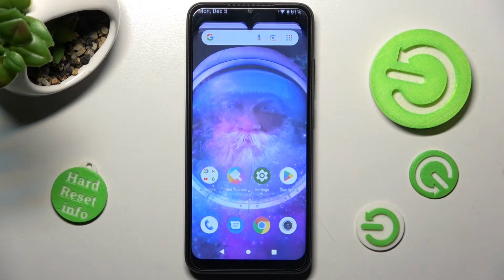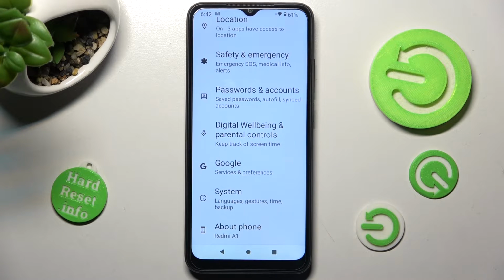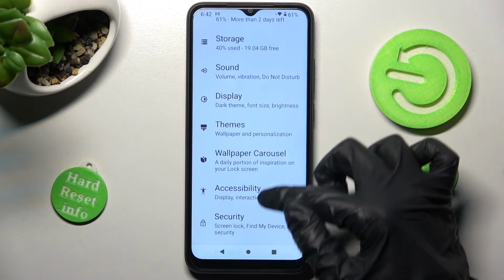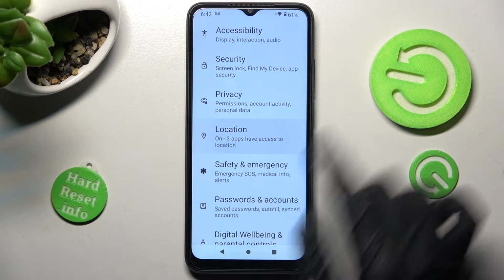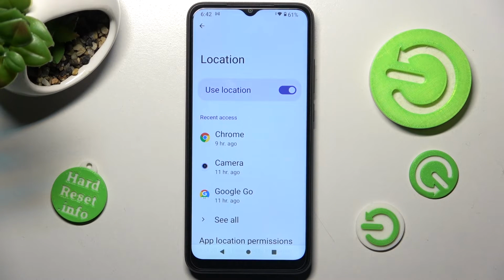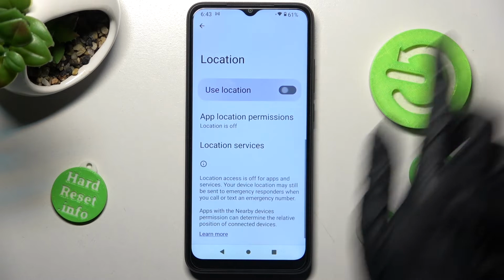If you wish to, you can always go into settings instead, scroll down and click on location section. Then manage it by tapping on this switcher next to use location feature.